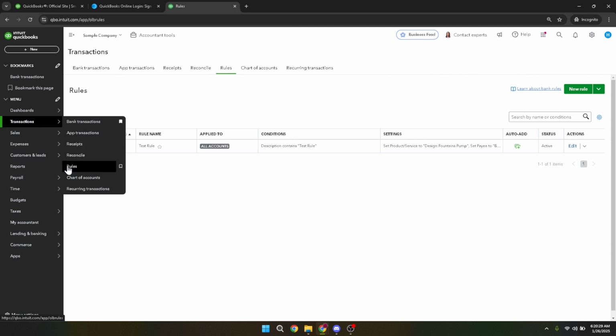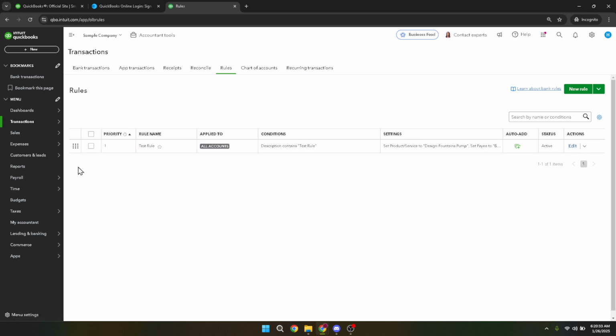This is where QuickBooks processes financial data, and it's essential to managing rules. Here, you'll need to click on Rules. This will lead you to the specific page where your current transaction rules are listed. Within the Rules section, there's an option labeled Go to Rules.